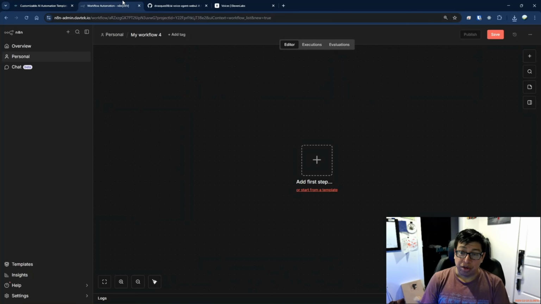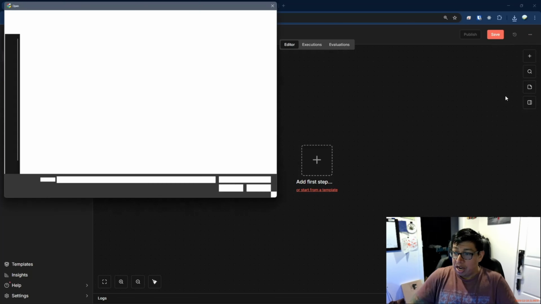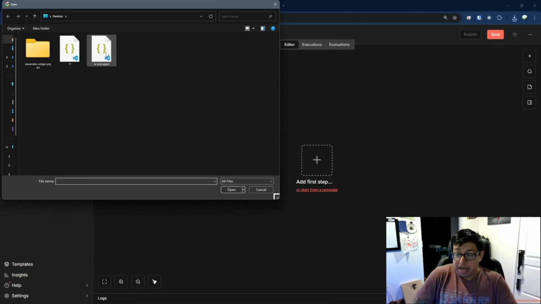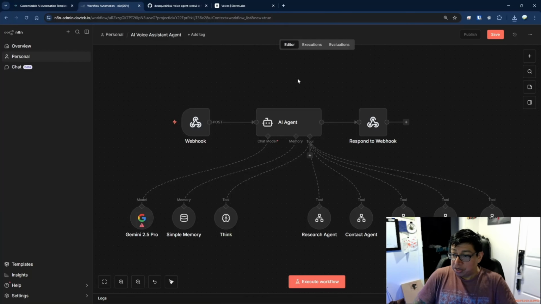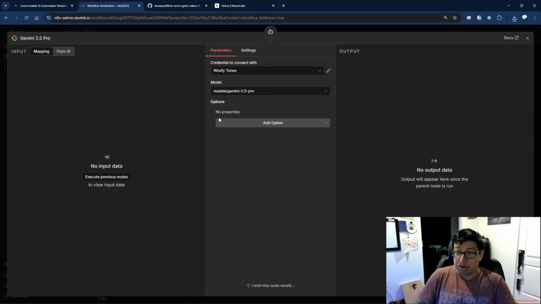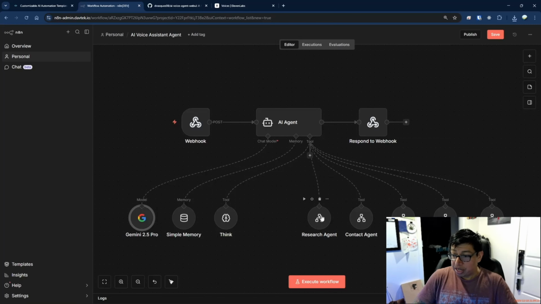So now going back into n8n, you're going to go into a blank canvas. You're going to click on the three dots on the top right. After that, just import the agent or the template that you just downloaded, and then this is the template that you're going to get in your workflow. Now, from here, you just want to add your credentials into Google Gemini or whatever large language model that you like. You can replace that.